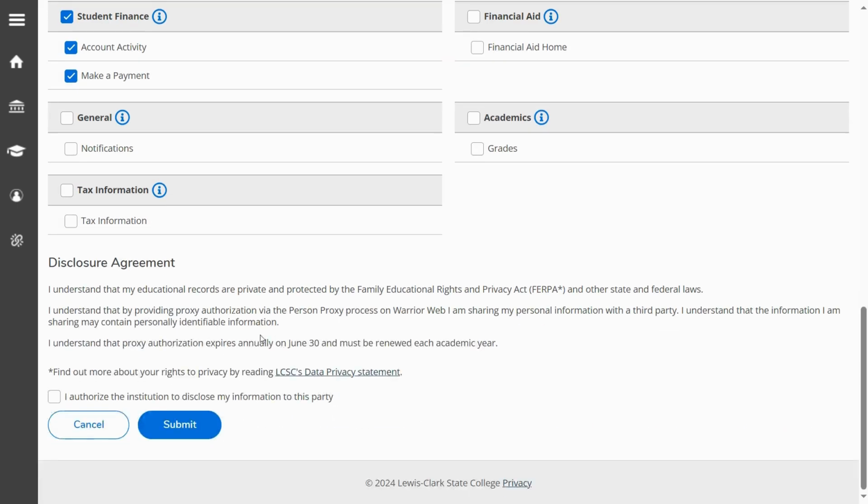Once you're done with that, you'll select what you want them to be able to see. You'll read the disclosure and authorize if you've read the disclosure, and then you'll submit. And that will add a proxy person onto your account.